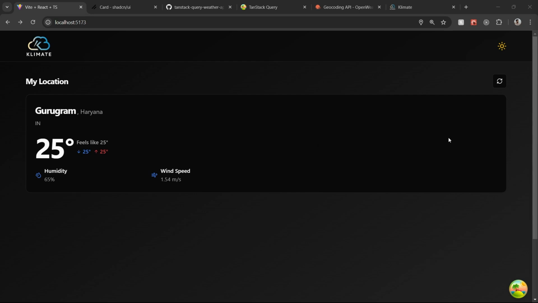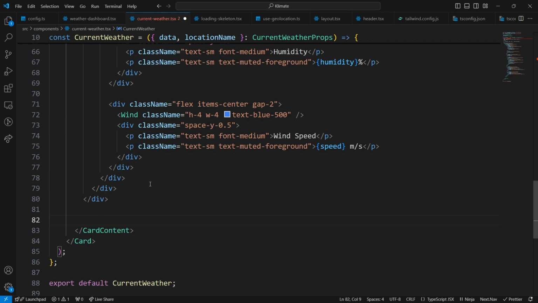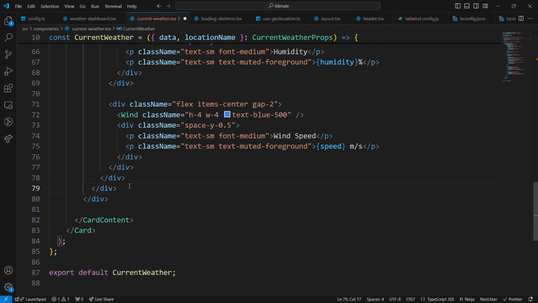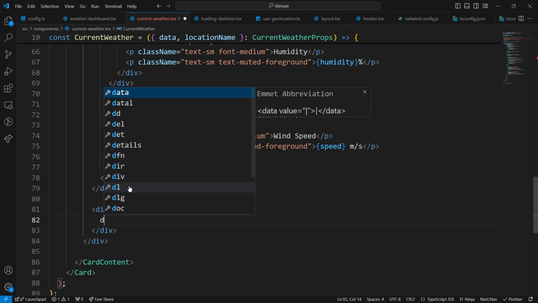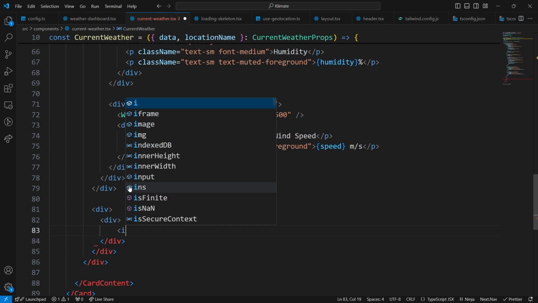Now let's just render the image for this particular weather, right? So right above this card content, I'll have a div. Actually, not over here. After this, I'll have a div and have another div inside of which it will contain the image.